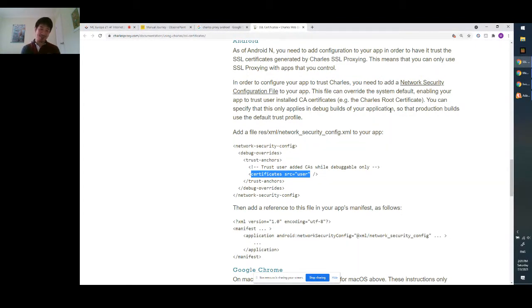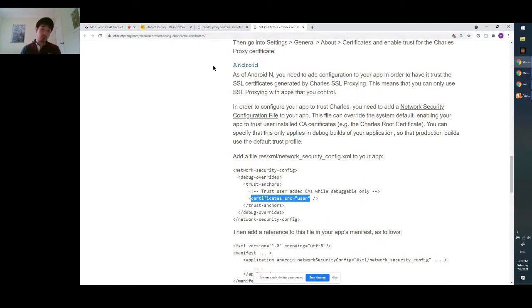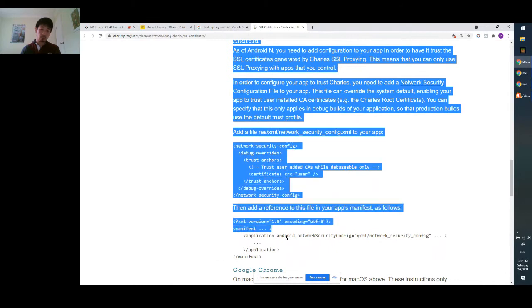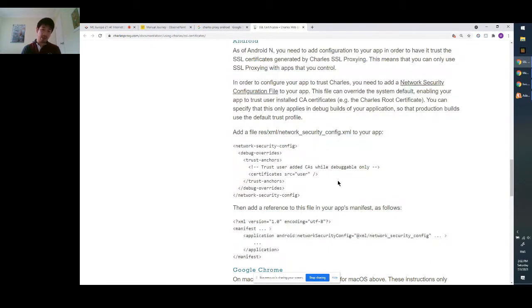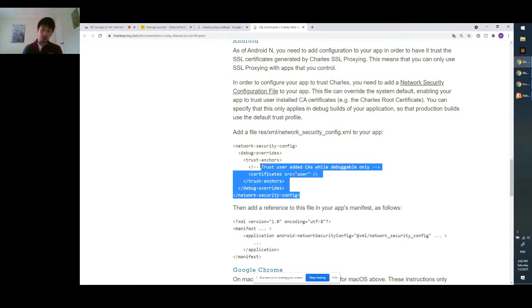The credit for this goes to the Charles Proxy team. What we can see here on the Charles Proxy website is documentation for what to do to edit your Android application. So you've got to put in a change request or a ticket to your Android development team and ask them to add 2 files to the code. One of them is res XML network security config XML. And that file should contain this exact code.